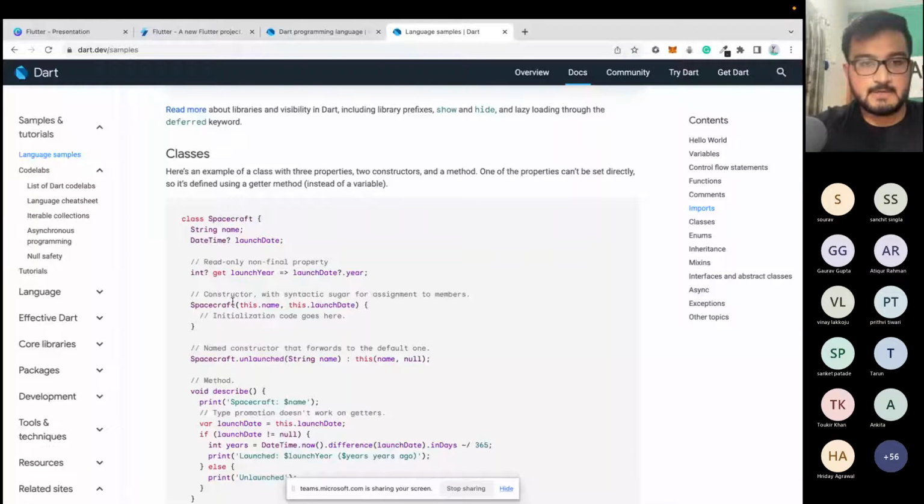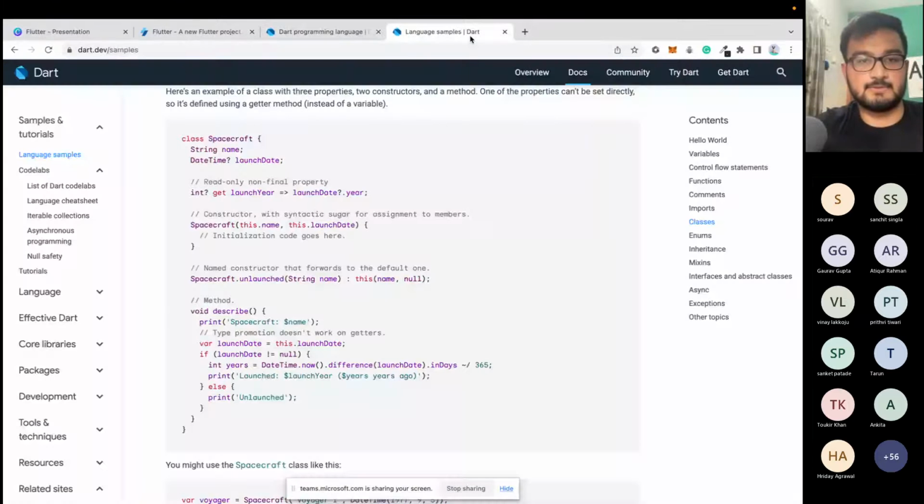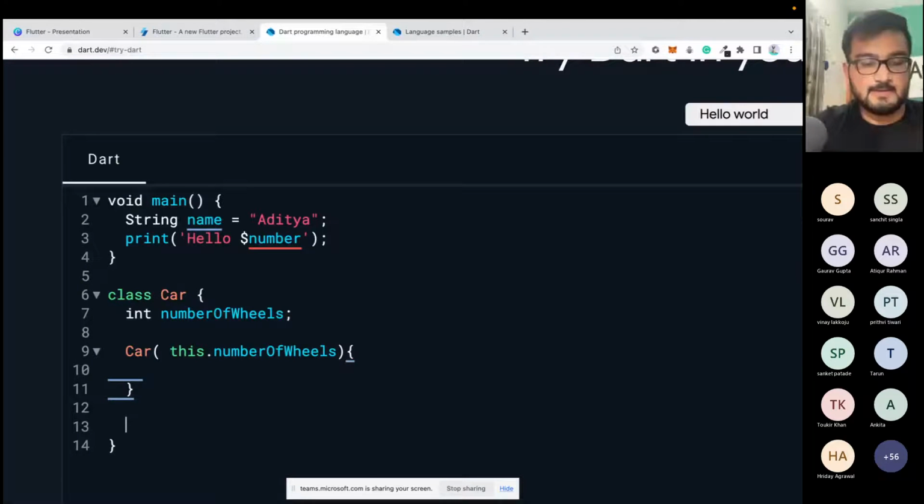Okay, so we don't do it like this, we set this dot number of wheels, and that is how you'll create a constructor. This is an example of a constructor. We can also create methods inside this.